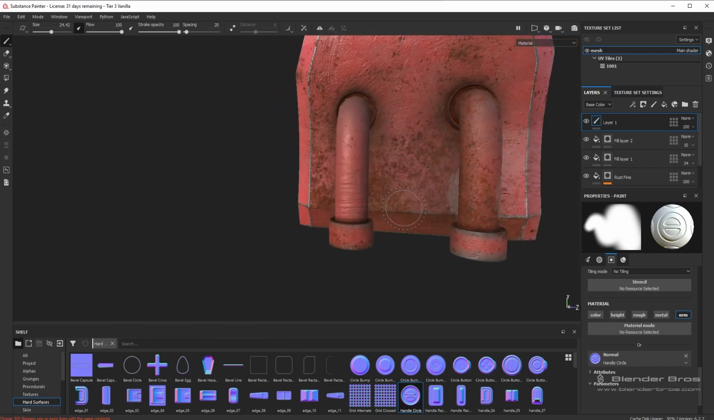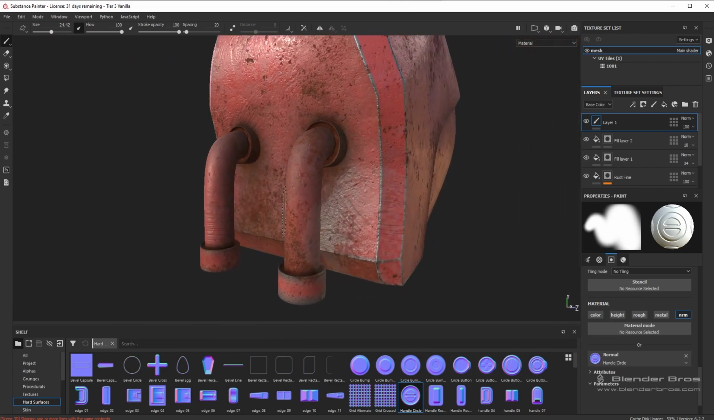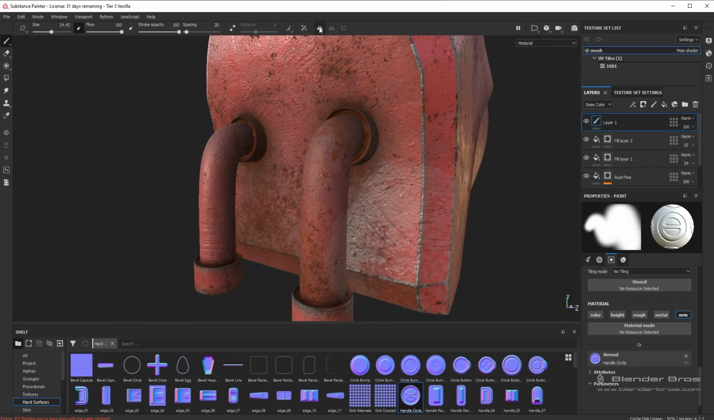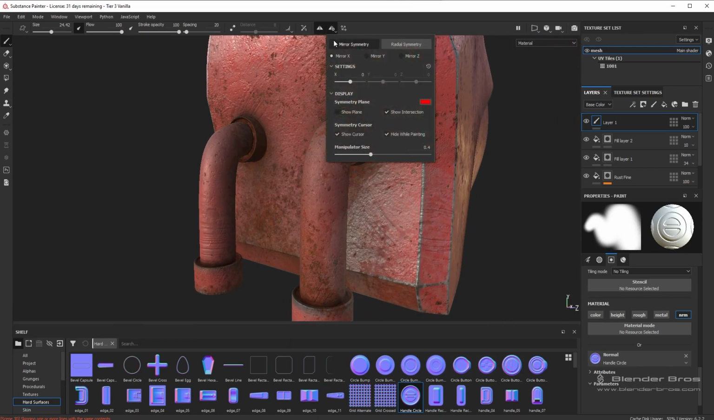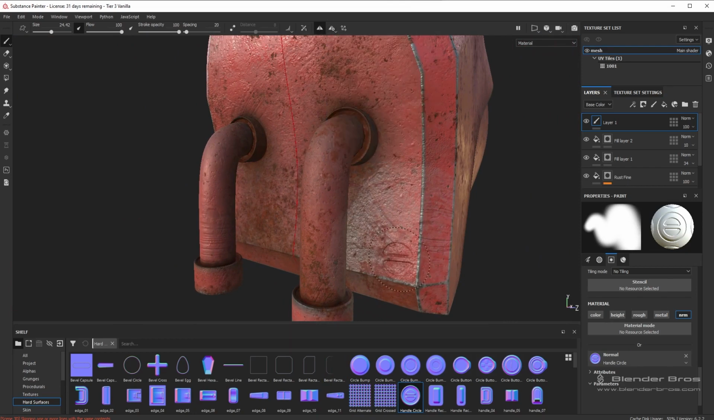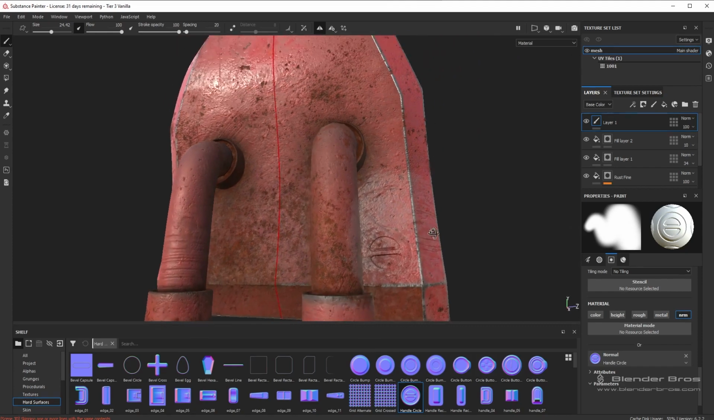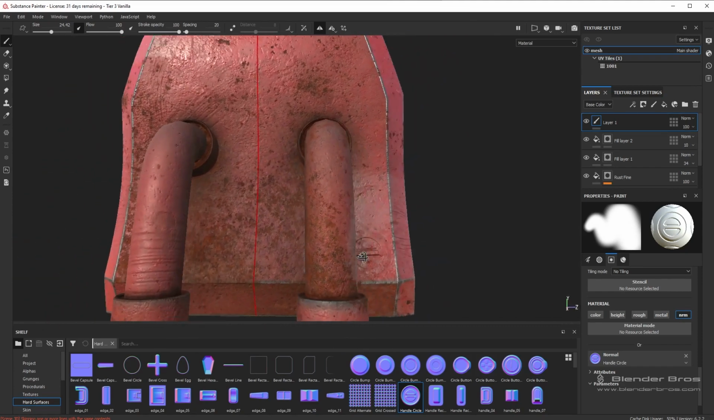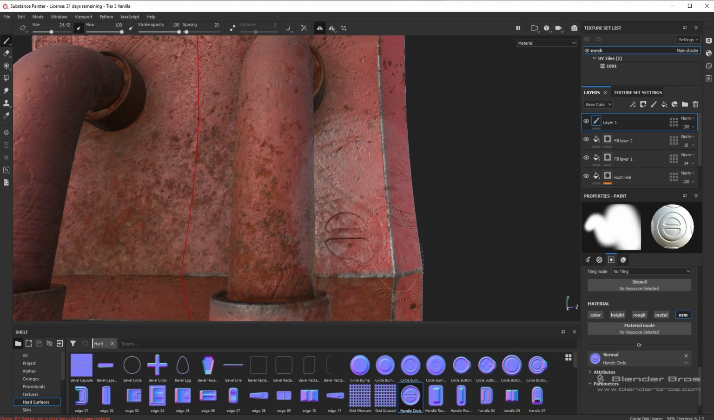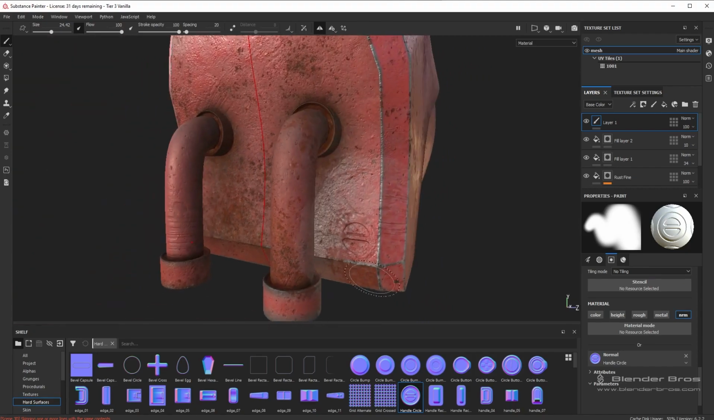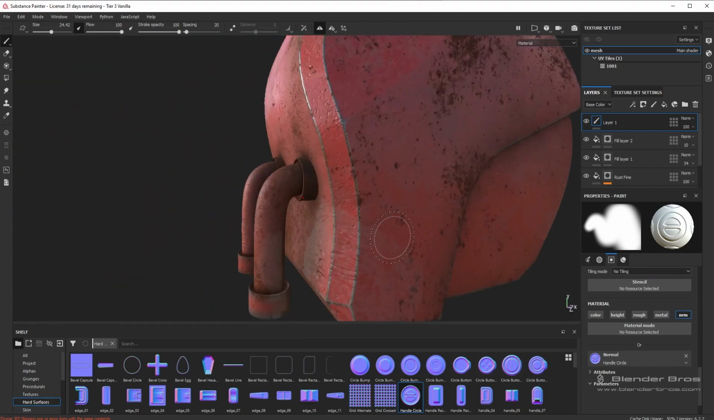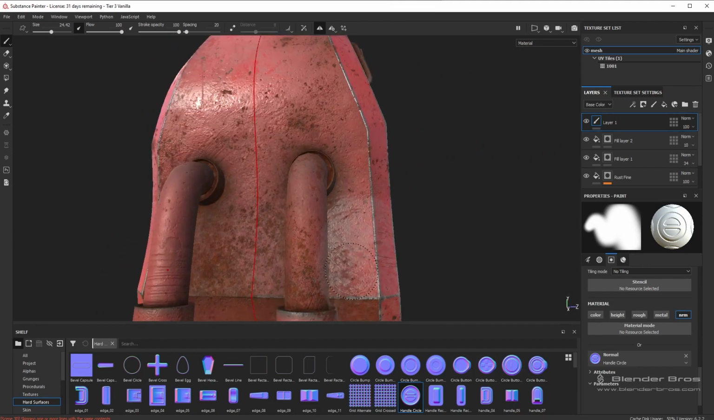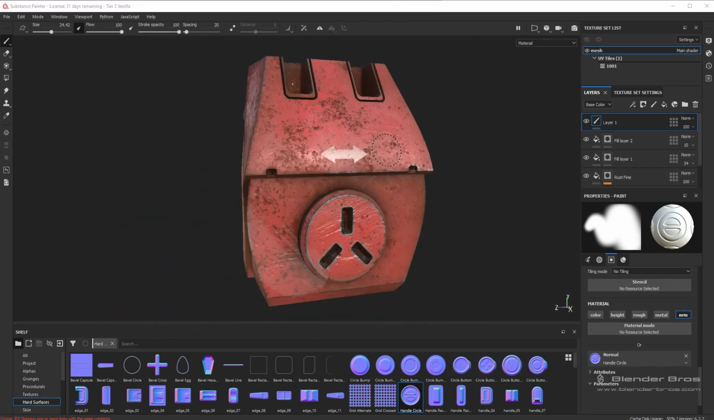You can also do a symmetry, so if you wanted this to go the other side, all you have to do is go up here to the Symmetrize button, click on the Mirror Z button, and then it'll literally mirror across like that. Looks pretty good. Bit too much right there. And that's the gist of Substance.